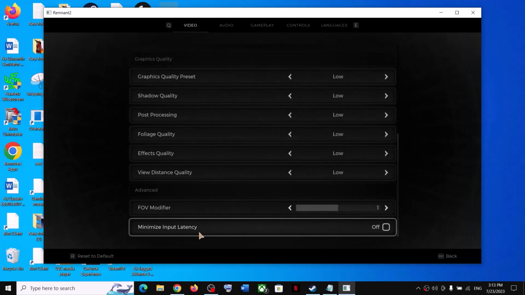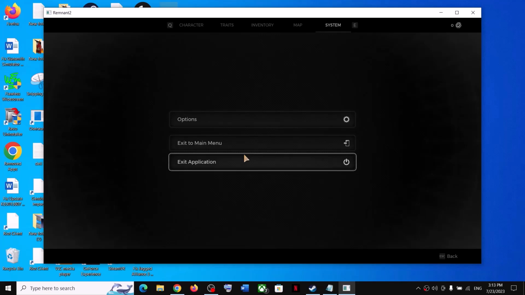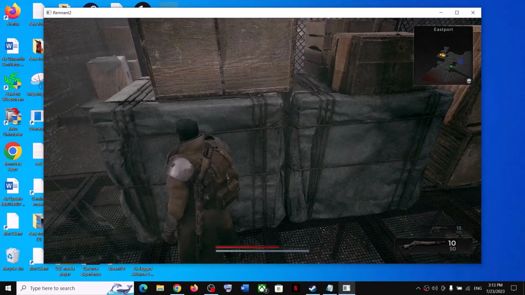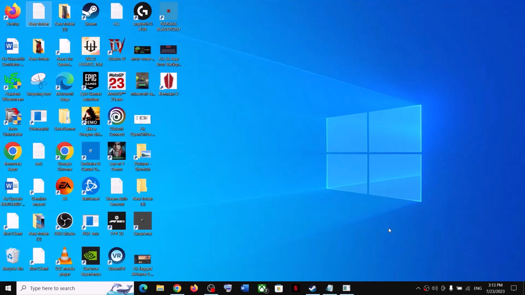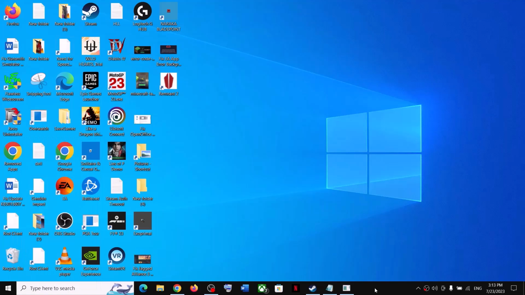So in my case, minimize input latency is off. So press yes and then check the performance. And when the game is running, you can open task manager. So make a right click on the start menu and then click on task manager to open task manager.